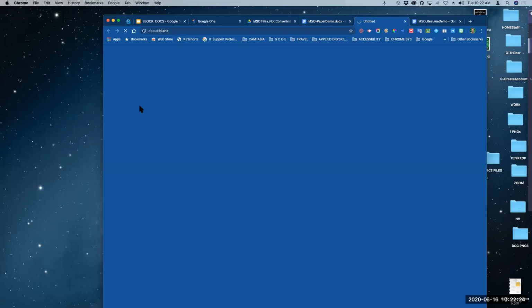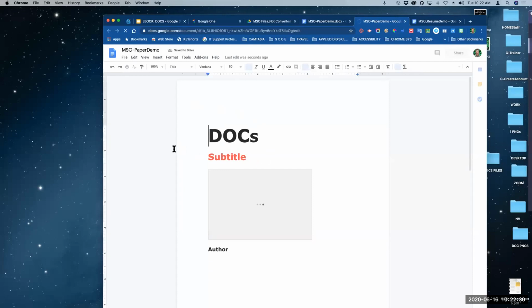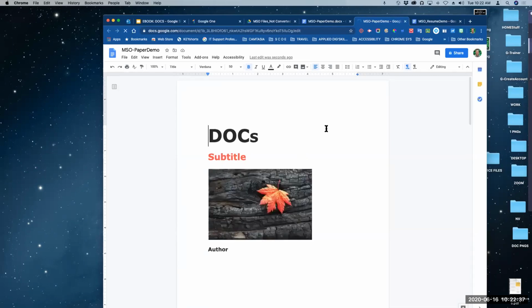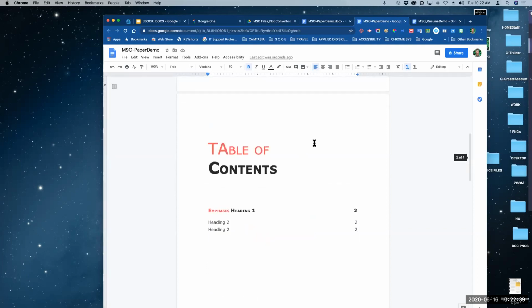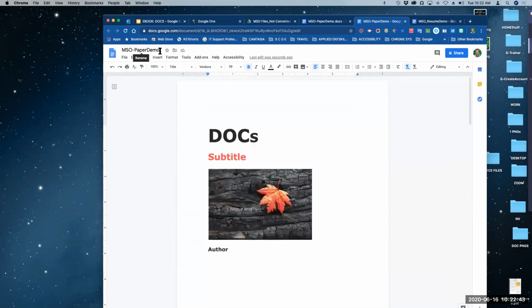I have to wait for the magic. It's opening up in a new tab. Here's the document. Wait for the magic. It's got to get the picture. It's got to remember who it was, where it was, how it was, when it was. There we go. Everything's there now. As I scroll down, I see all the stuff. But I don't see .docx.